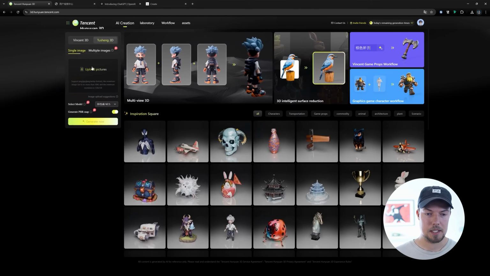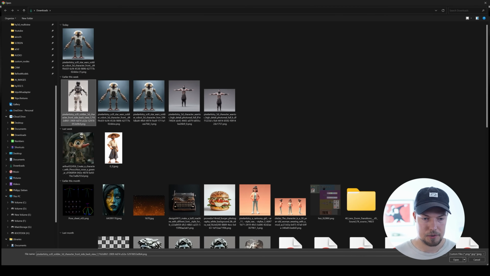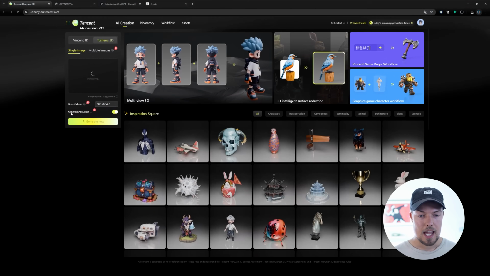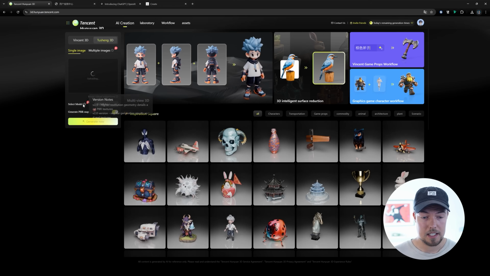Once you have done that, we can then simply go here and click upload pictures. You can then choose your character, for example this one that I just showed you. And then the most important thing is that you then choose here the model.